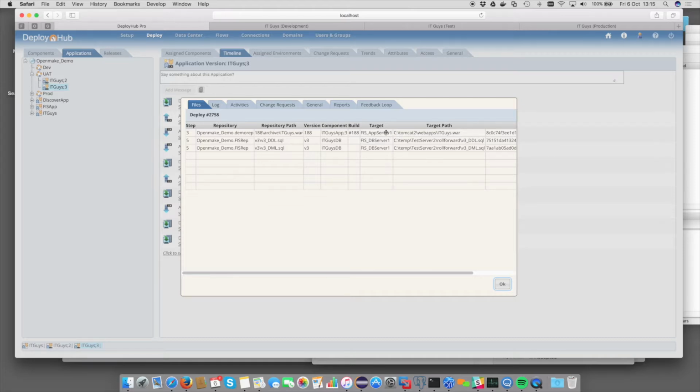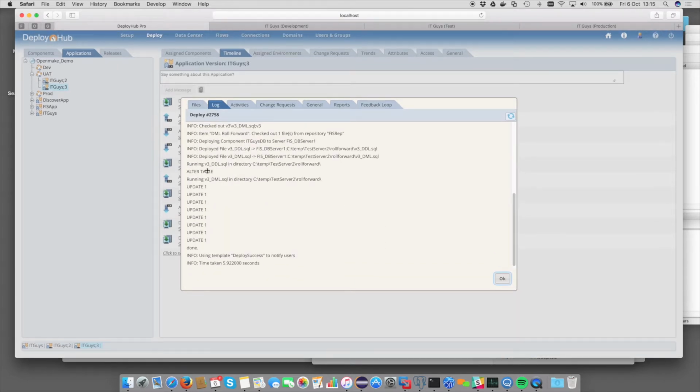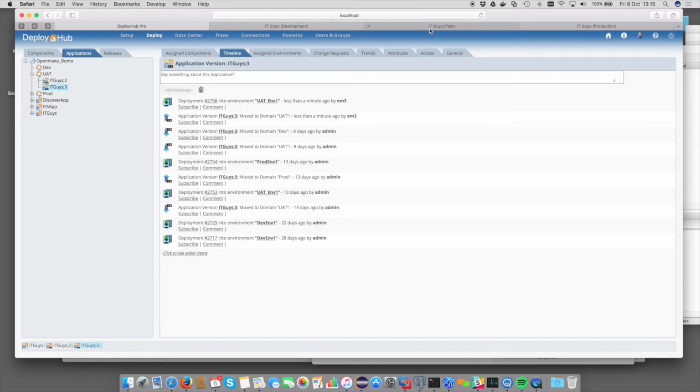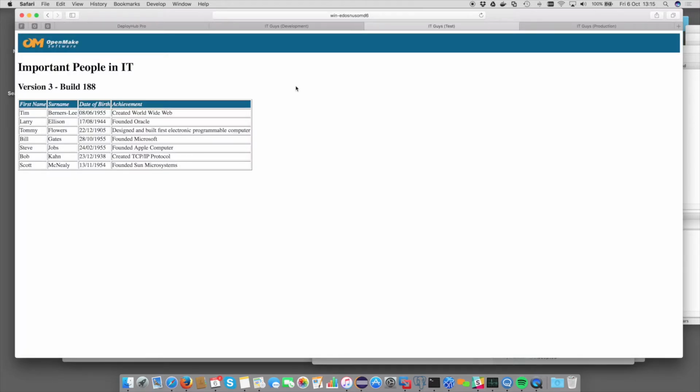So again, the WAR file has gone to our application server, and version 3 of the DDL and DML have gone to our database server. And if I look at the log file output, you can see once again, we've added the achievement column and we've done an update to populate it. So if I now look at what's happening running in test and I refresh, we've now got version 3, which has added our achievement column.